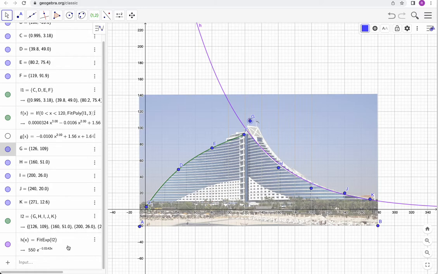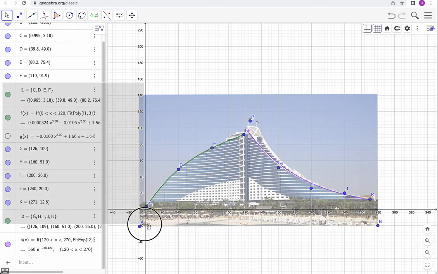Okay, now I am going to do the same thing. I'm going to go from 120 to, let's say, 270. Again, it doesn't really matter, guys. You go to more effort than me. There we go. So now we have two functions. Nice. This models nicely the Jumeirah Beach Hotel. Okay, now let me take a screenshot of this whole thing.